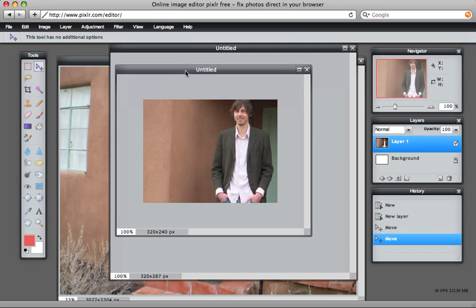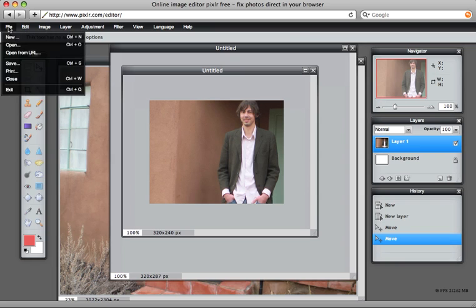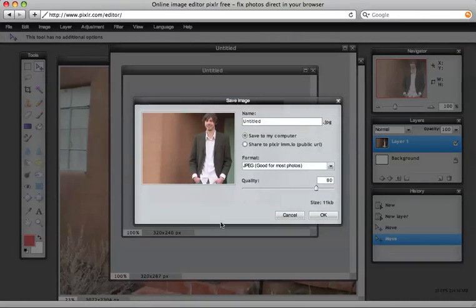Now the last step we have to do is to save it so we don't lose our hard work. Now we are once again using an internet browser based image editor, so what we want to do is save the image back to our computer. So the way we do this is go to File and Save. Now when I click Save, it gives me the option to name my photo, and I will name it Skinner.